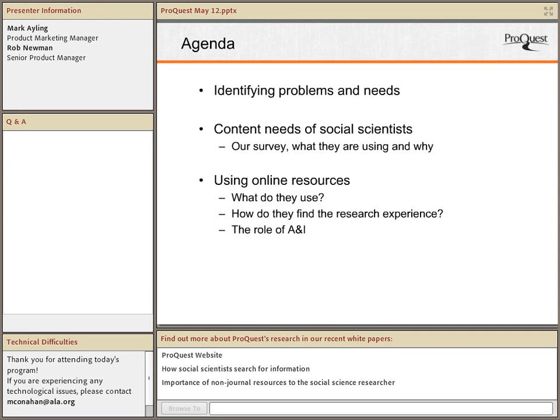So here's what we're going to be covering today. I'm going to start off by talking about identifying problems and needs, and then move on to a specific survey that we've carried out recently. We spend a lot of time talking to researchers about various aspects of their research workflow, so I'm going to talk a little bit about this. I'm then going to hand over to Rob, who's going to talk about some research we've done on how researchers use online resources, what they actually use, how they find that experience, and also the role of abstracting and indexing.